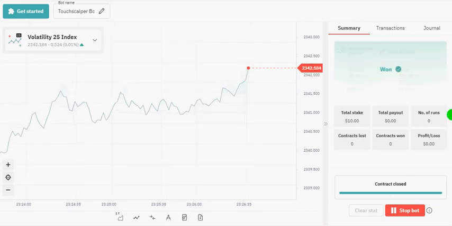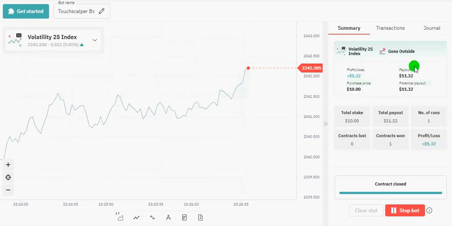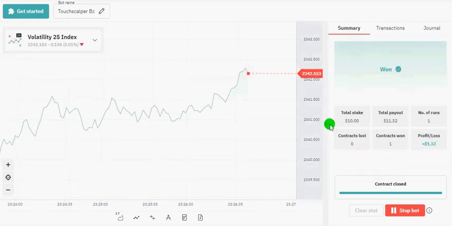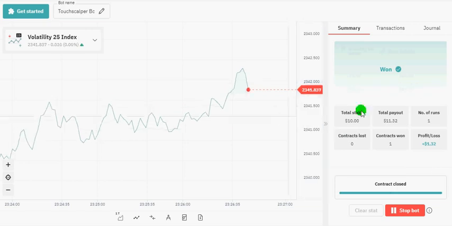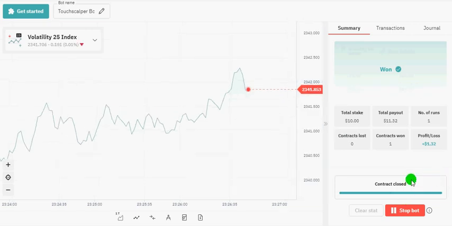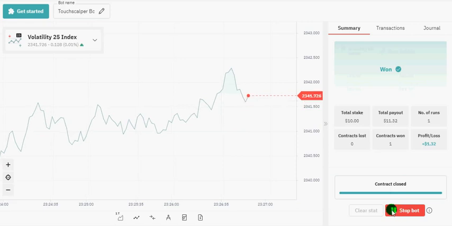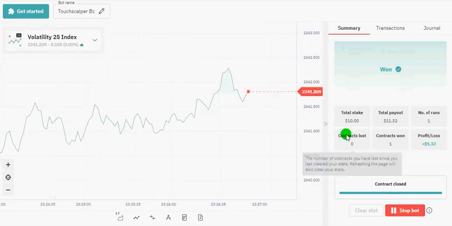You can see the bot already won that trade. So the first trade, contract won. You can leave it running or open so many tabs. In a few seconds again, it's going to pick another trade. If you want to stop the bot, just click on stop right here. So these are the steps to load the bot on the deriv.com platform.